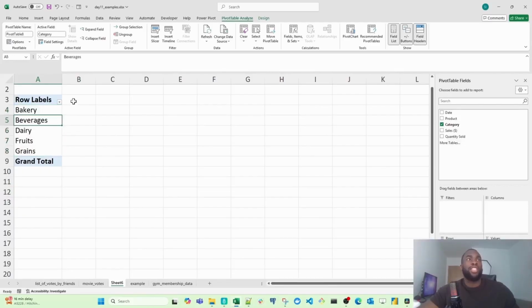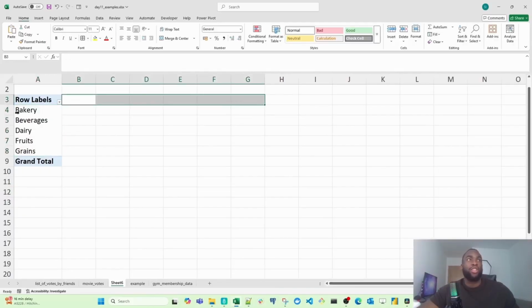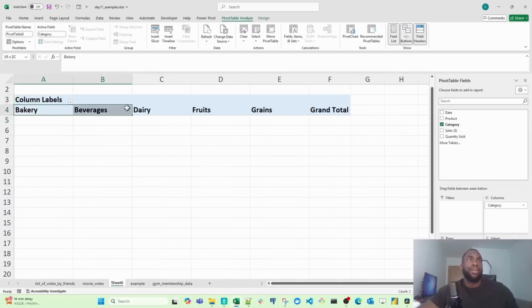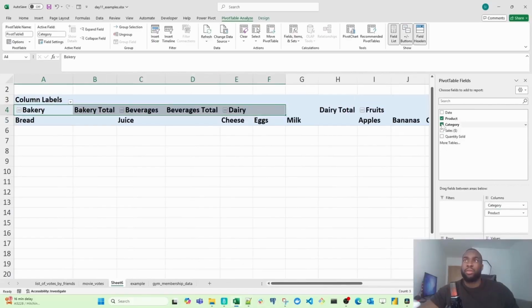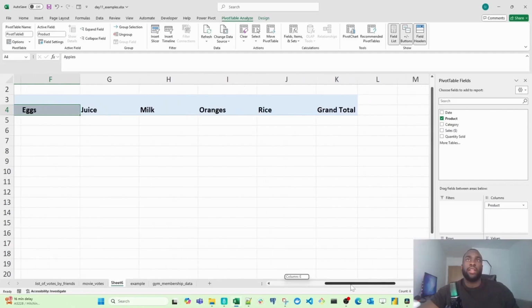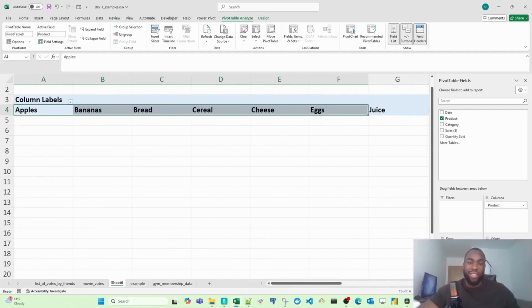If you want the values to be displayed horizontally, then you can drag any of the fields into the columns section. Now it's displayed horizontally. I could do the same for product if I want. There you have it.